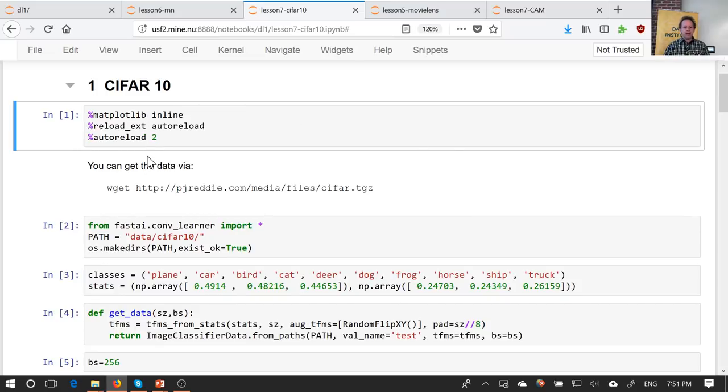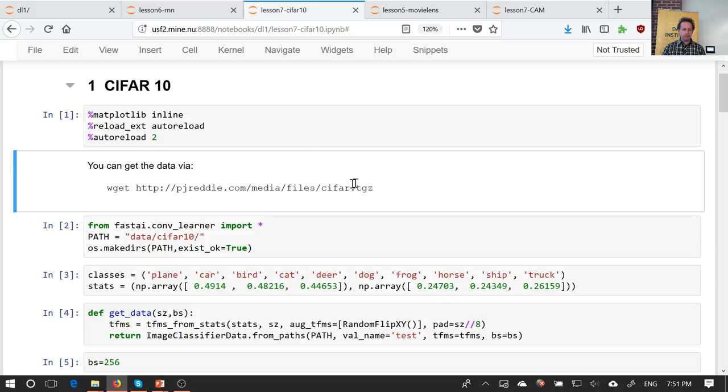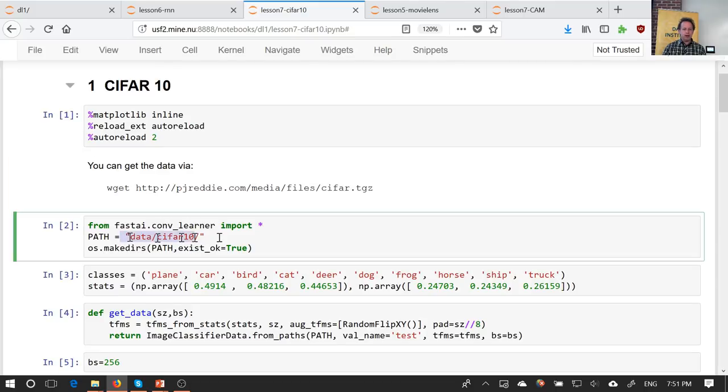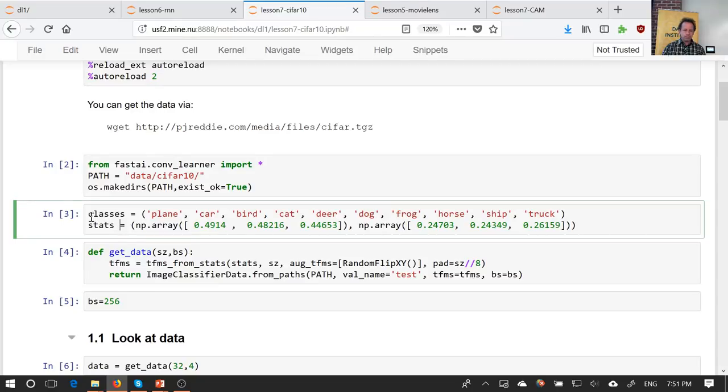Okay, so CIFAR 10 you can download from here. This person has very kindly made it available in image form. If you Google for CIFAR 10, you'll find a much less convenient form, so please use this one. It's already in the exact form you need. Once you download it, you can use it in the usual way. So here's a list of the classes that are there. Now you'll see here I've created this thing called stats.